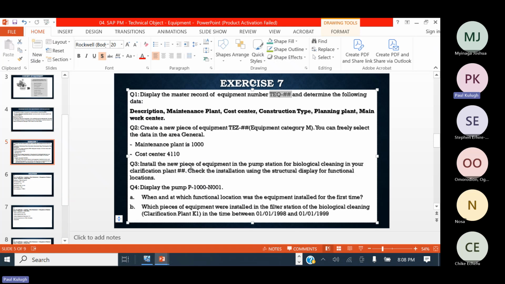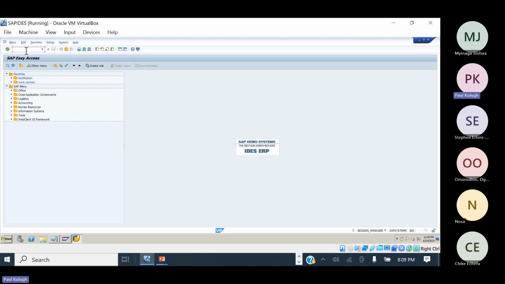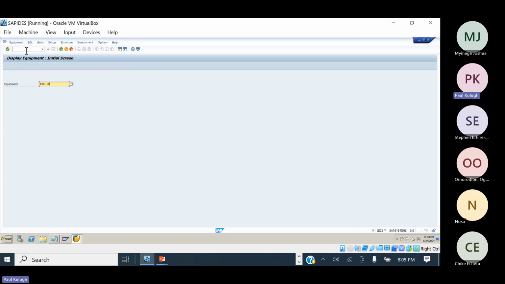So this question says we should install this new equipment in a branch called pump station of the clarification plant. The next question 4 says display the pump P-1000-N001. So this is also an equipment number, I guess. They want us to display it. So we use the equipment display, which is IE03, and enter the equipment number.